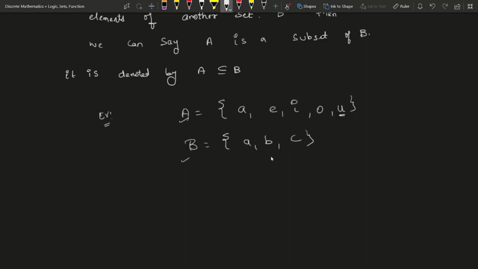So in this way we can say that A is not a subset of B and B is also not a subset of A. Like we have another element A. Yes, it is a subset of B as well. It is a subset of A.